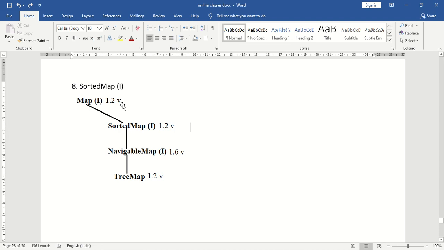Next, the map interface was introduced in Java 1.2 version. Sorted map interface was introduced in Java 1.2 version. Navigable map was introduced in Java 1.6 version, and the tree map was introduced in 1.2 version. You may have a doubt, sir, here we are having navigable map in 1.6 version, but the tree map in 1.2 version. So what is the reason? The reason is the tree map is re-engineered to fit under navigable map.